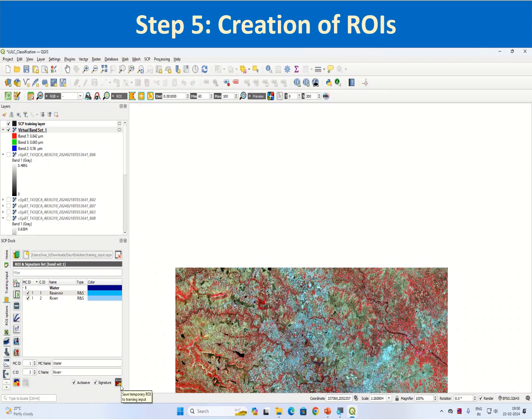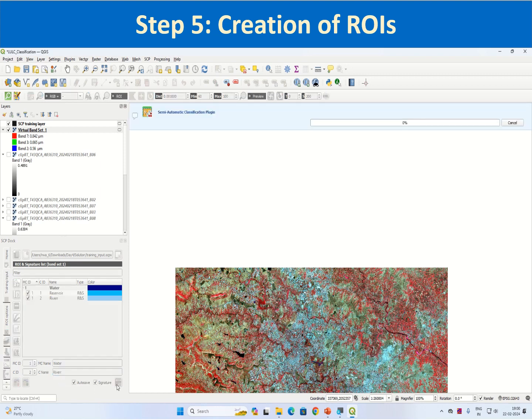So you can add it again by clicking on save temporary ROI. Now again you keep your MCID and CID as 1 and 2. River, I have to change the name, so add it.